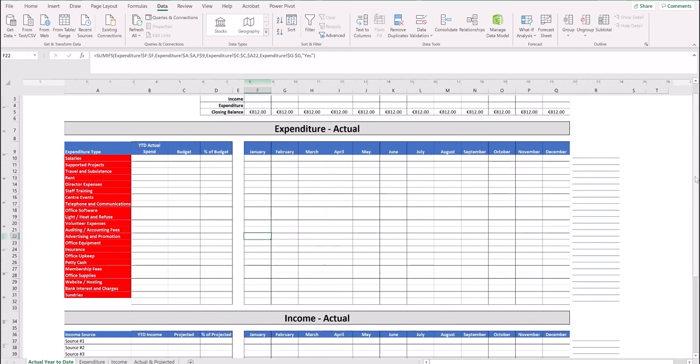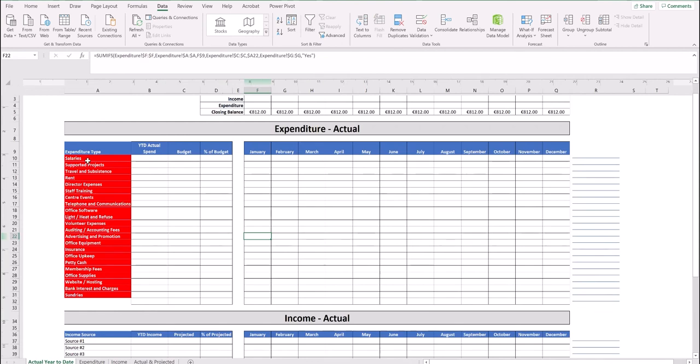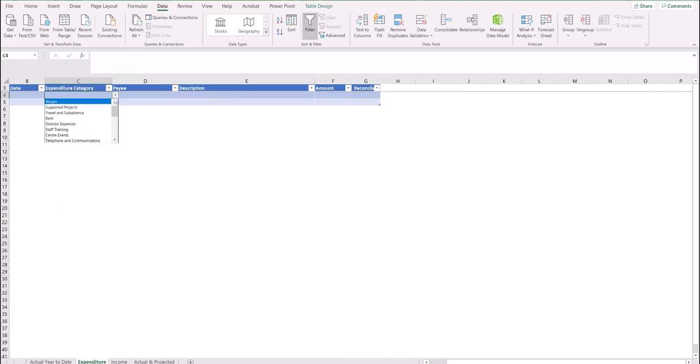Now here's where you can adapt this spreadsheet to your own organizational needs, right? So the expenditure types here feed into this expenditure table. And if I just click the first one here, you can see there's a drop down. So we have salaries, supported projects, travel, rent, etc. These are the exact same names that are in these categories. So if you wanted to change salaries to wages, and we come back in here, you can actually see when you click here, it's wages.